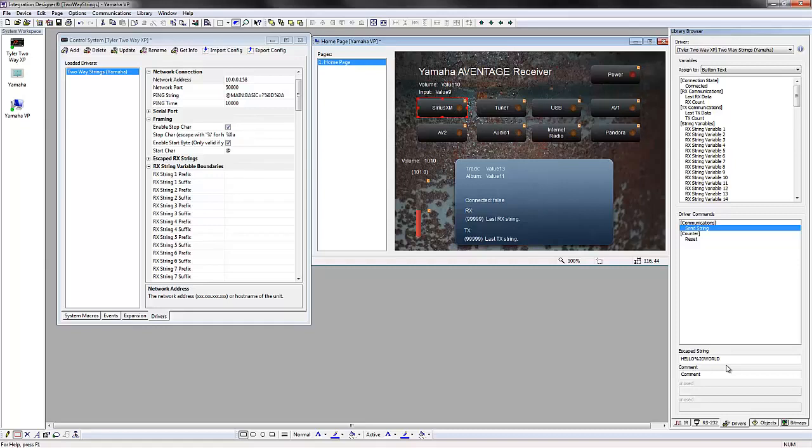So it might be a good idea for them to create a sample or a base template for the two-way string driver for a device that they might be using if they think they're going to use it again. So they don't have to go through this every single time. They can just copy and paste over or import that over. Yeah, without a doubt. Save you a little time.